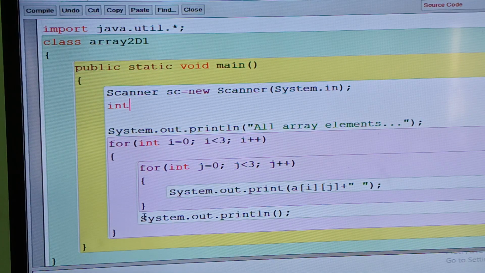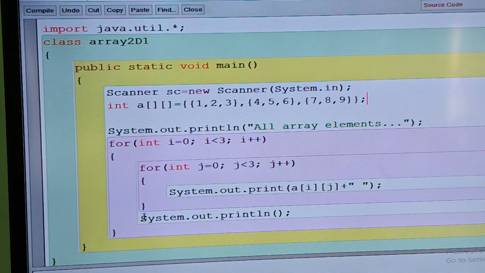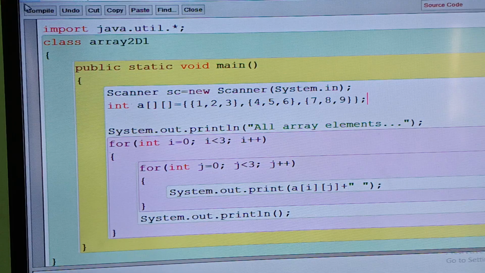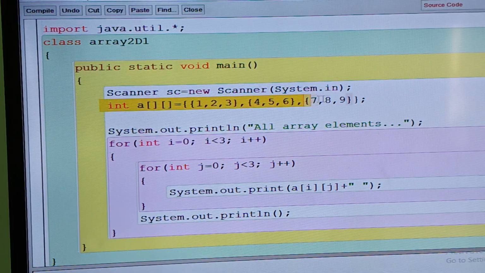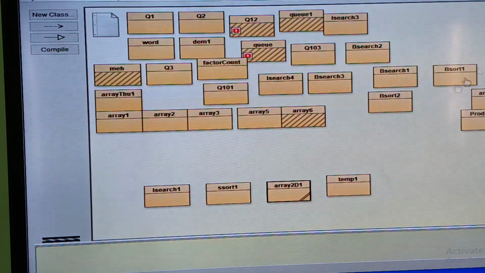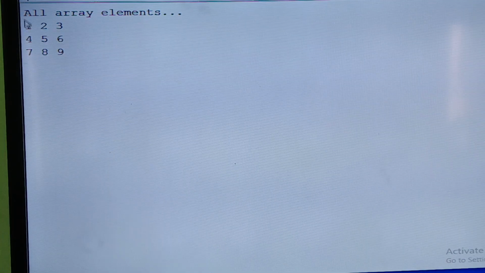Declaration cum initialization. Suppose int a 2-dimensional array, and here you will write suppose 1 comma 2 comma 3 bracket comma again 4 comma 5 comma 6 comma 7 comma 8 comma 9. This is direct method or initialization method. Declaration cum initialization. So no input is required. Compile it. Just you are taking the value in this way and showing the value. Nothing else. We are not doing any other processing work. Right click, void main, you check the array is coming in this way.